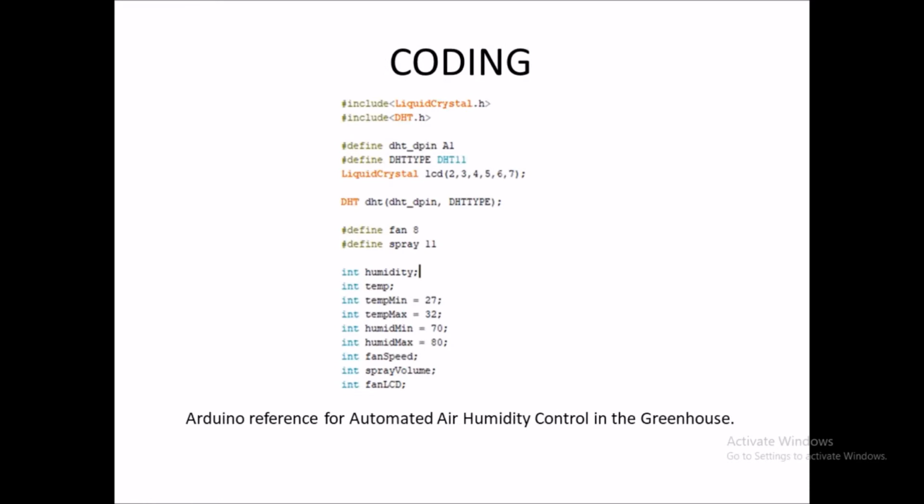For coding, the first one is the Arduino reference for automated air humidity control in the greenhouse. First, we include the liquid crystal library, which refers to the liquid crystal LCD, and the DHT library, which refers to the DHT11. And then we define which pins need to be connected by the DHT and liquid crystal LCD to the Arduino. And then the minimum temperature is declared to be 27 degrees Celsius, maximum temperature 32 degrees Celsius, minimum humidity 70%, and maximum humidity 80%.